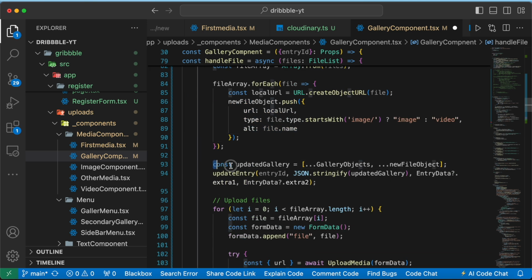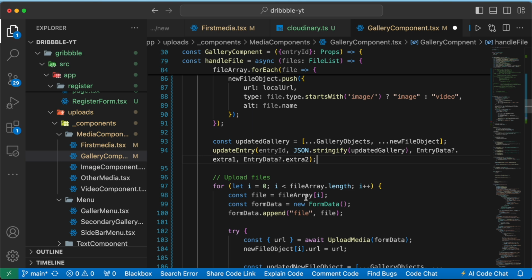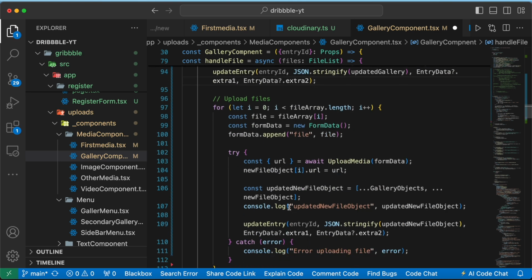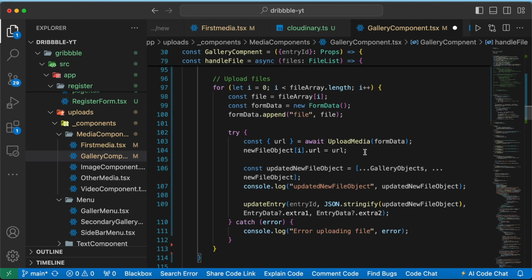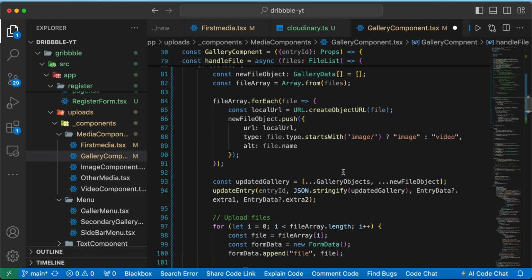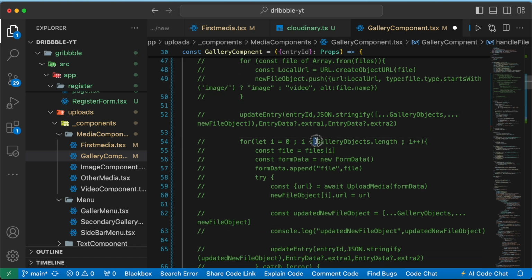Then we have updated our entries. After that, using the same file array, we are going to get the length of the files, and then we are going to loop over that to upload the files, and after that we are going to update our entries. So previously what was happening here, as you can see, we have a gallery object.